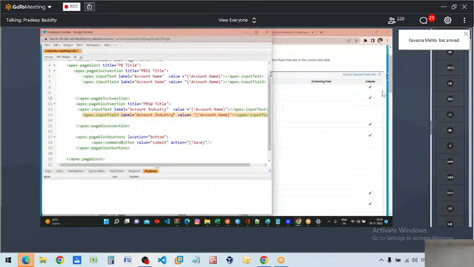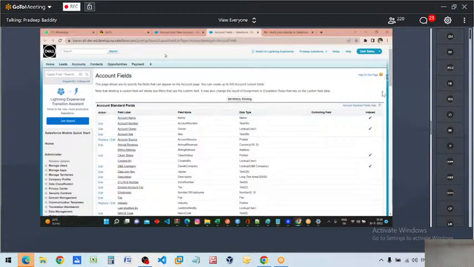So instead of industry, I'm saying an account industry here. Industry is in a field, so you need to give this correctly. This is a field in the account object, so this is something you get on the UI. According to your requirement, you can give anything.